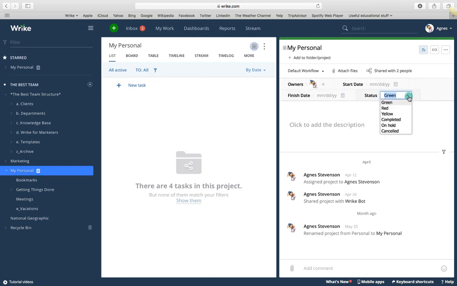Status follows basically the traffic light logics. Green, red, yellow, and then completed, on hold, and cancelled. So whenever something very urgent is happening to this project, deadlines are approaching, or the project is already overdue, just mark it as red, and then you can see that it immediately changed into red. But it's green.